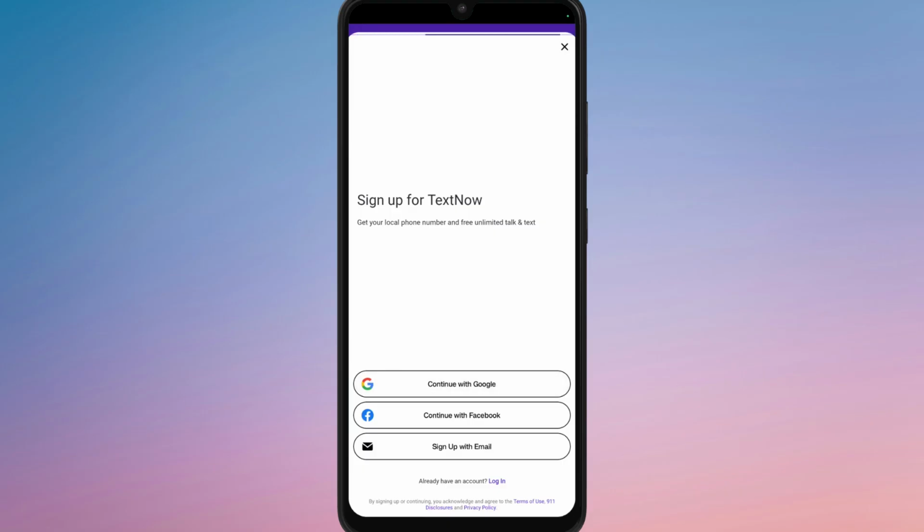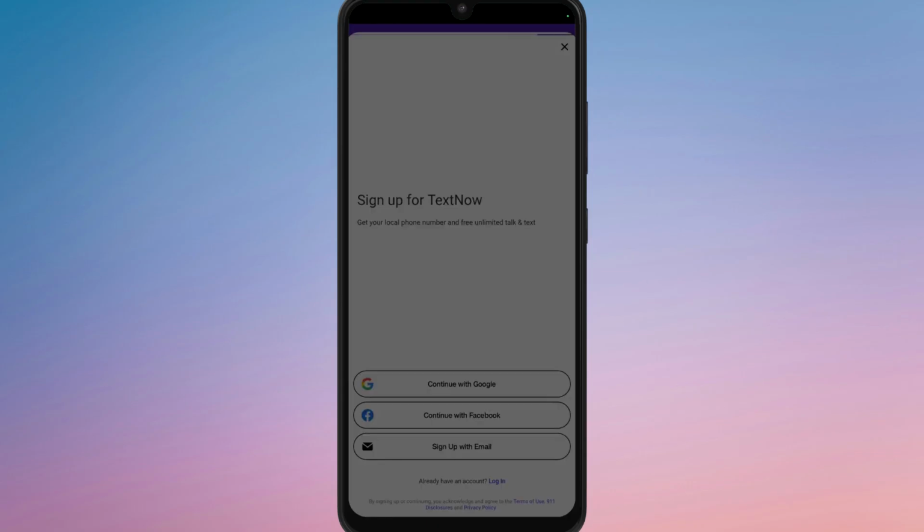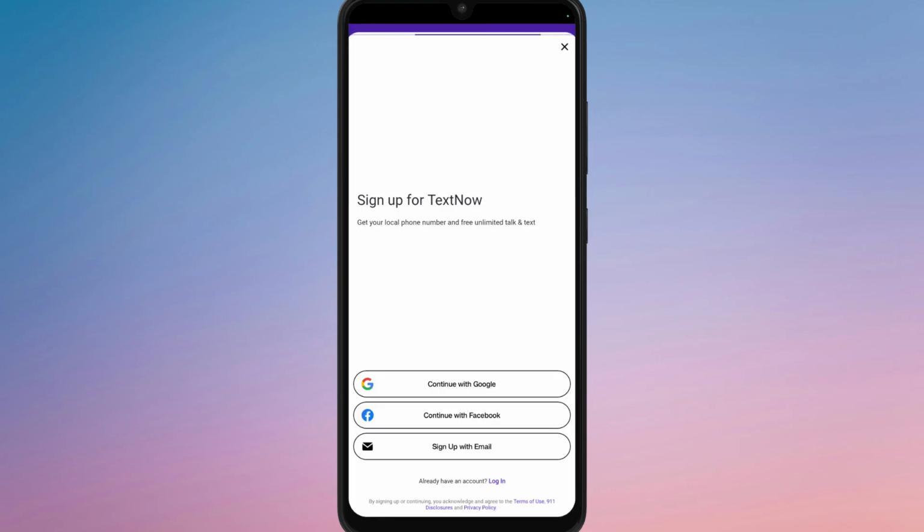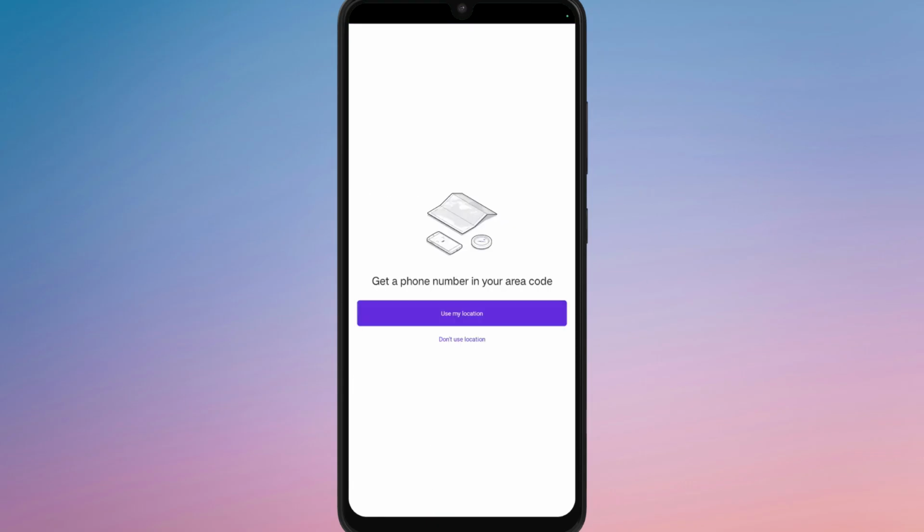Once you select Google, you may see a list of accounts on your device. Choose the Google account you want to use and tap Allow to give TextNow permissions to access it. After selecting your Google account, your TextNow account will be created immediately. Next, you will see the option to get a free phone number.